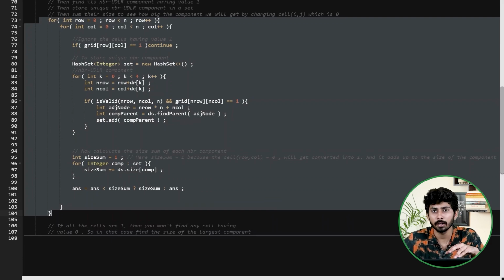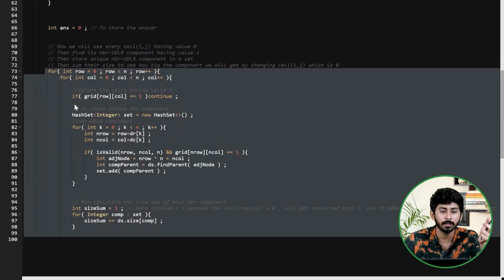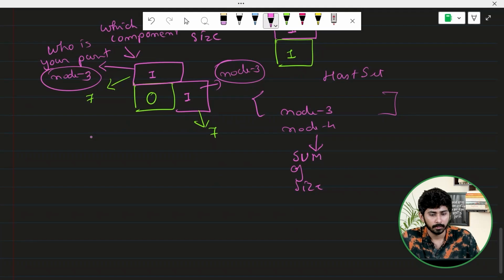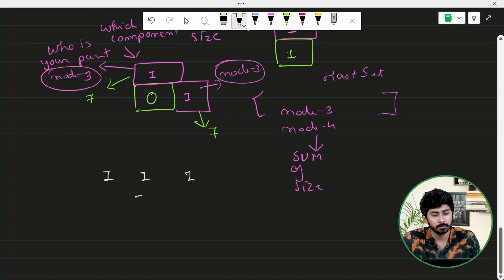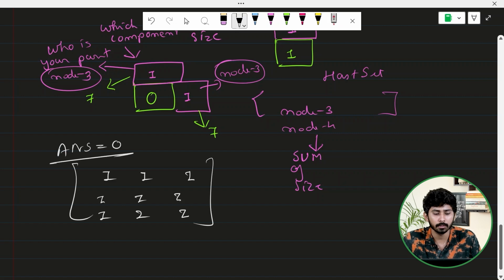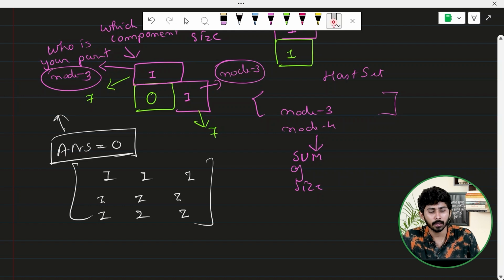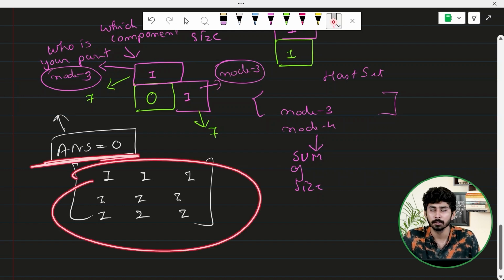Let's say you are given a grid with all values 1, so you will not find any cell with value 0. So this for loop will not be iterated and your answer will remain what? 0. But actually what should be your answer? Your answer should be the entire grid component that is having all values 1, right? Let's say I give you a matrix having all the values 1. So here you will not be finding any cell having 0, and you will not be able to convert it into 1. So what have we used for initialization of the answer? With 0. So now if we directly return the answer, then for this kind of corner test case, your answer will be wrong. So what should we do?